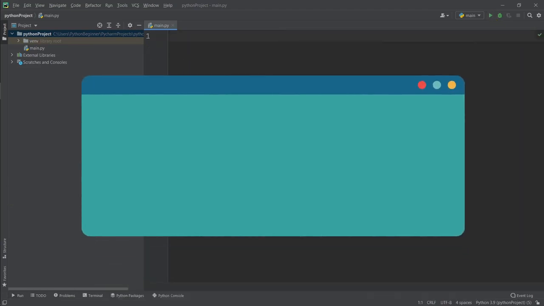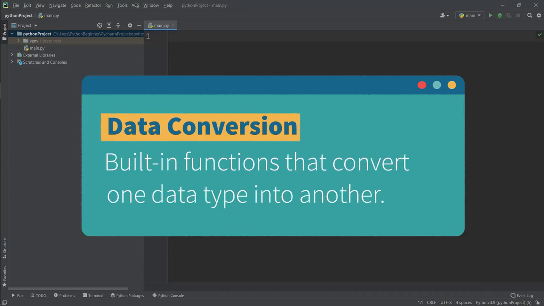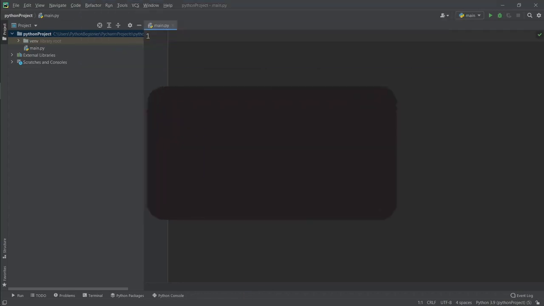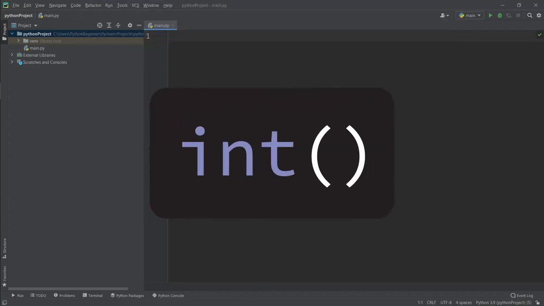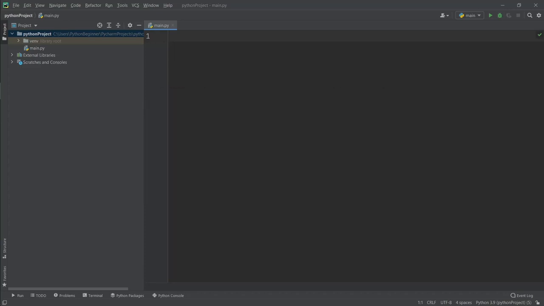We can use built-in functions to convert one data type into another. Remember the int function that we used last lesson? We'll use it to convert a float value into an integer value, or a whole number. We have our floating number, 73.605. Let's convert it into an integer or a whole number.